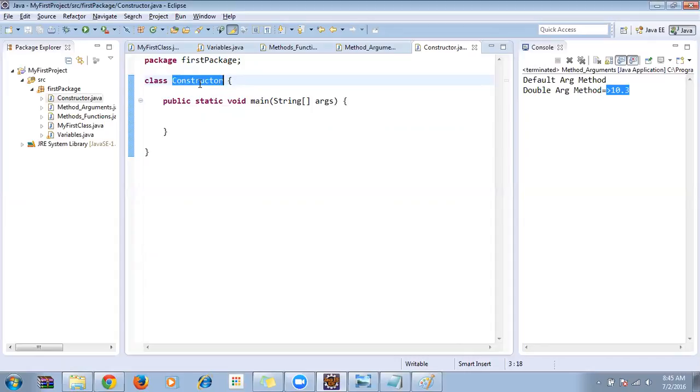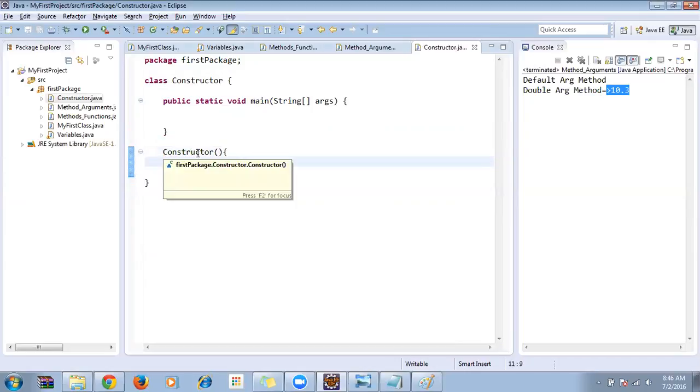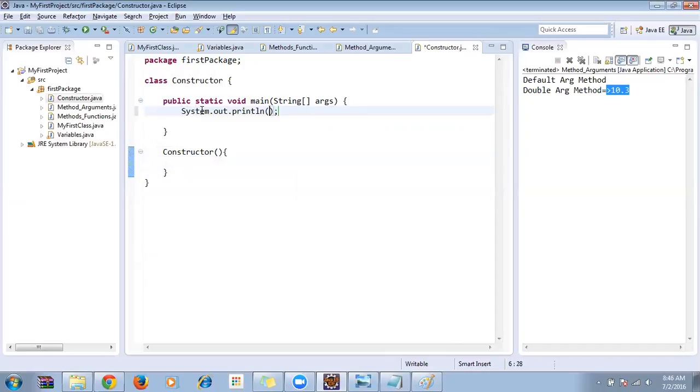A constructor does not have a return type and so on. It can only have constructor overloading. A constructor will be written like this. How you can call a constructor: whenever we create an object, the constructor is called by default. Program starts. Then default constructor.